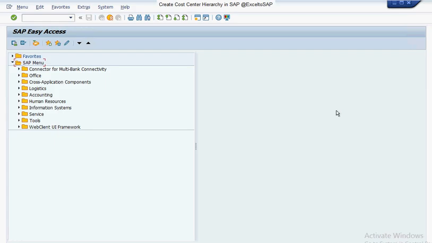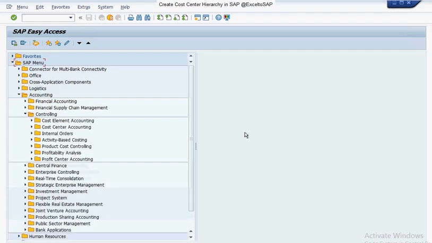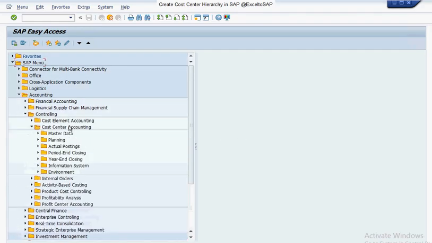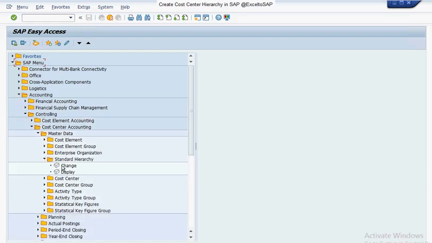Here in this tutorial, we will see how to create cost center standard hierarchy. So I will use the SAP path here: Accounting, then Controlling, then Cost Center master data. You can see here Standard Hierarchy, change and display.